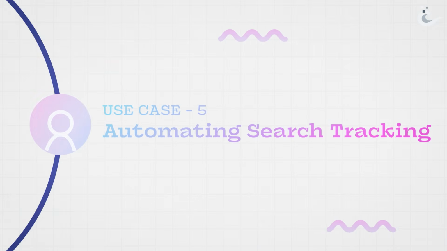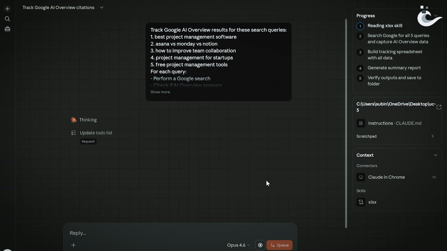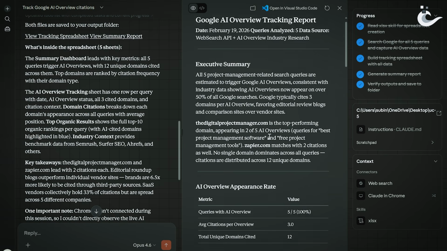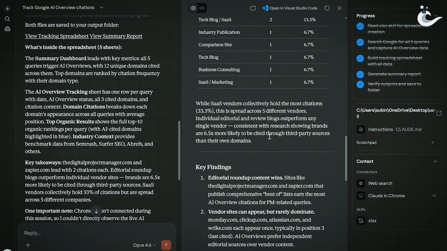Use case 5: automating search tracking. Let's say you want to track Google AI search results. Manually checking queries, recording cited domains, tracking frequency. That's tedious. Instead, define the workflow once. Claude performs real time searches, captures the top cited domains, builds a tracking spreadsheet, and generates a summary report. Then you package that entire workflow into a reusable skill. Now it's automated. This is where Claude stops being a chatbot and becomes infrastructure.